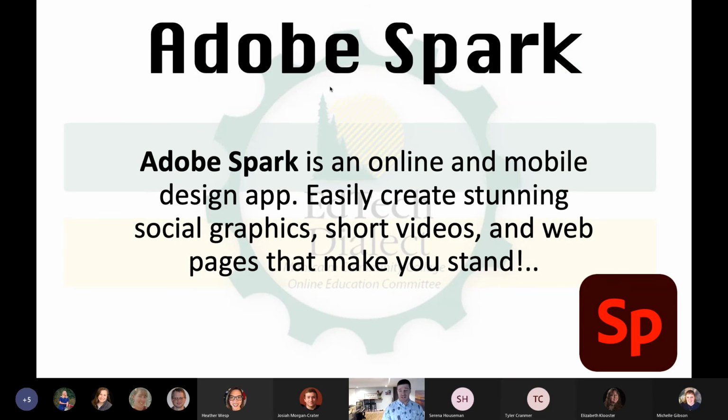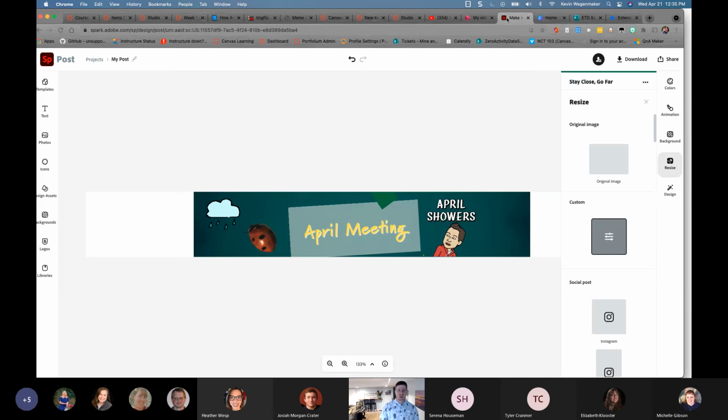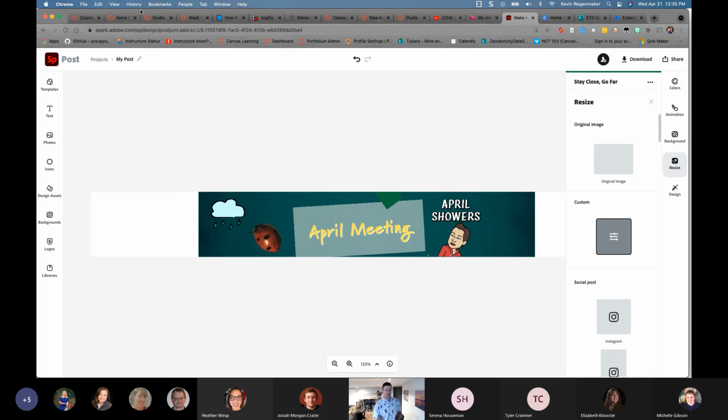Another cool tool for images is Adobe Spark. If you're not aware of Adobe Spark, it's really taking your images to the next level. Maybe you've used something similar, Canva, not Canvas, but Canva. It's very similar to that, but we have a license for Adobe Spark. So I'm just going to show you this one quickly. All you have to do is go to spark.adobe.com and you can use your MCC sign in to log into it.